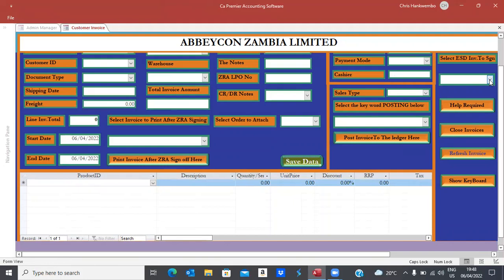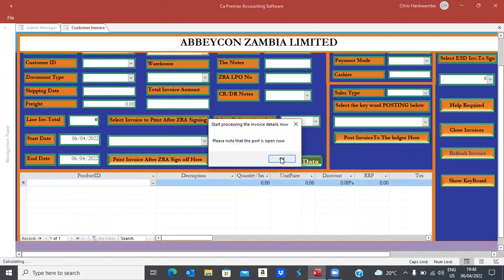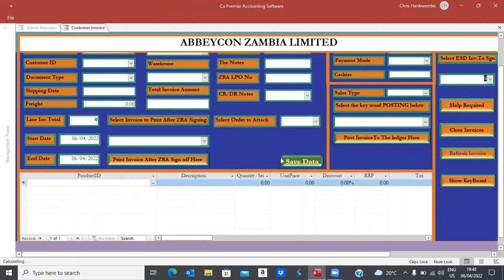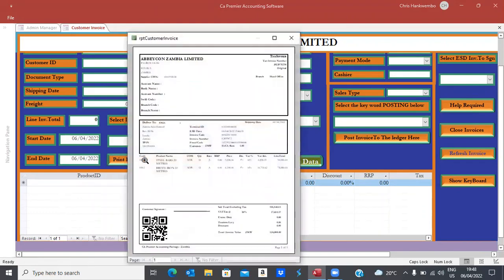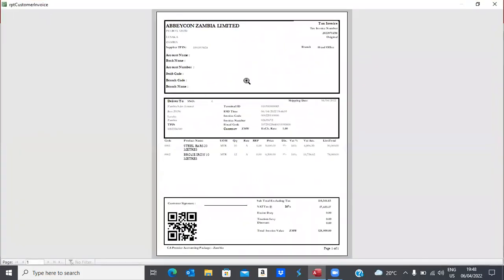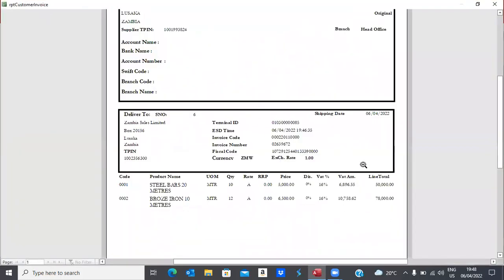Then I'll come here and open my gadget. The gadget here is now open. Let's see how the invoice will look once the gadget finishes signing it off. Okay, so the gadget has signed that invoice. Let's see how it looks. This is my invoice. This is the way it looks.